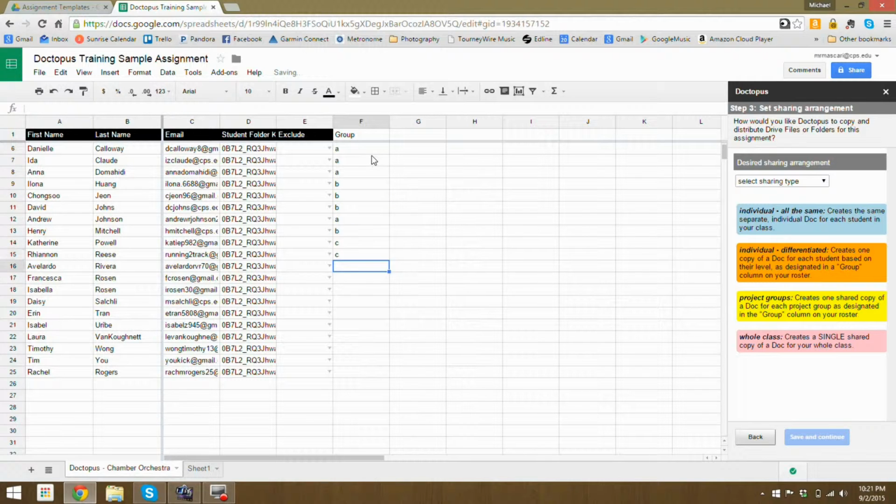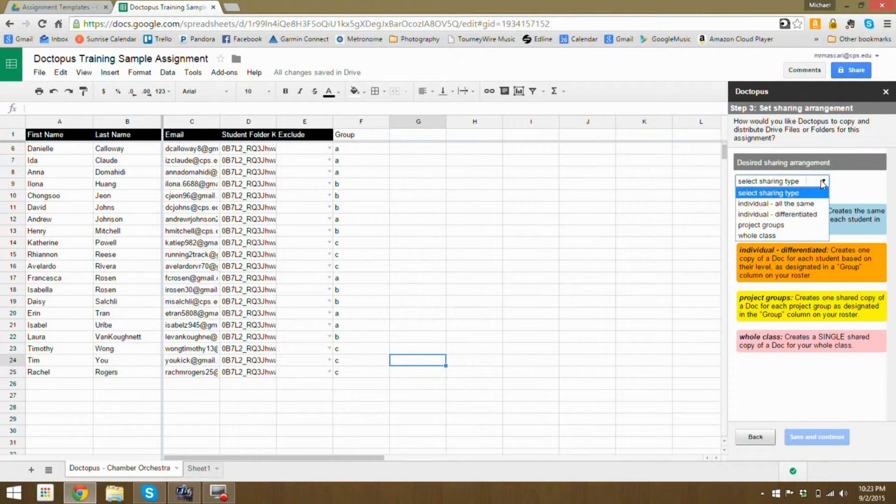Doctopus can distribute a single file for all the students in the group to share and collaborate. For this example, we'll use individual all the same, which creates the same separate individual doc for each student in your class.